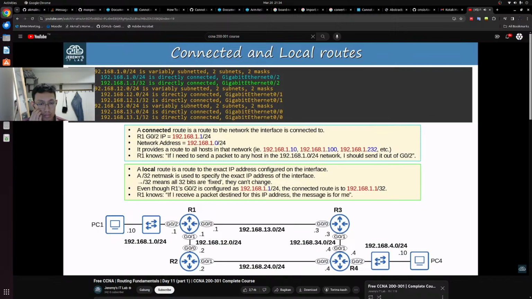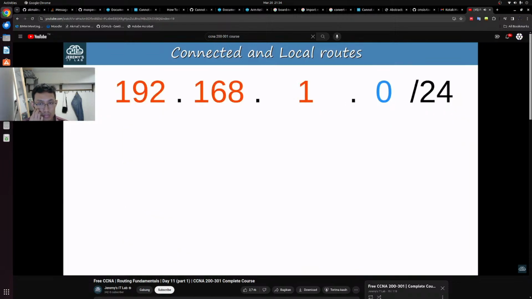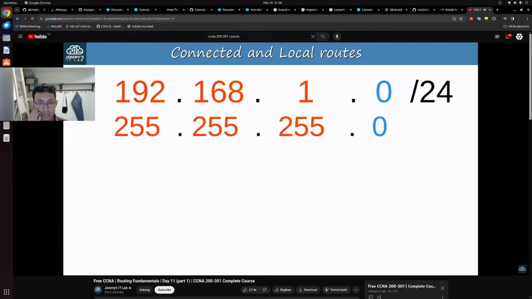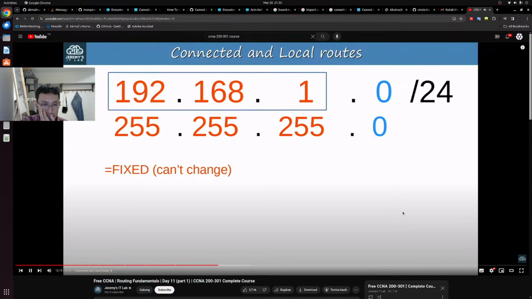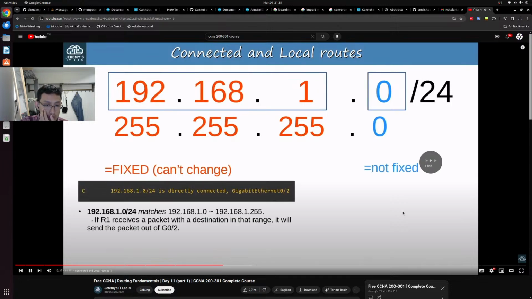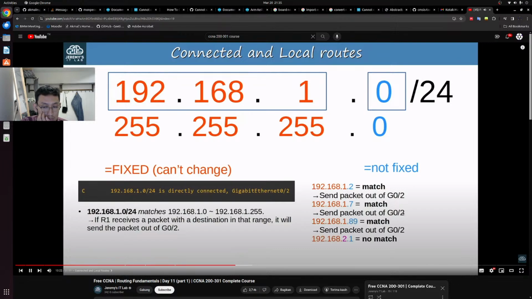So with this route, R1 knows if I receive a packet for this IP address, the message is for me. It's to my own IP address. Just to make things clearer, let me show it like this. /24 means that the net mask is 255.255.255.0. The first three octets can't change. So if R1 receives a packet that begins with 192.168.1, R1 would forward the packet out of G0/2. 192.168.2.1, however, does not match with this packet.